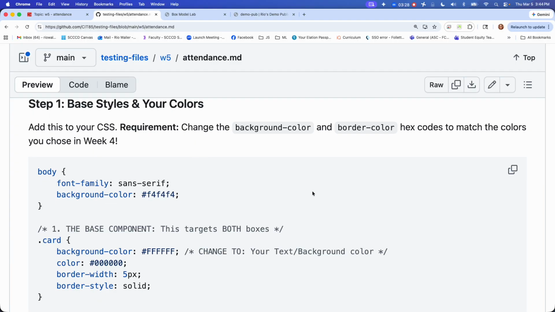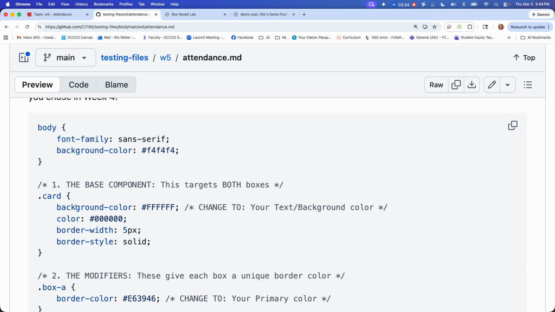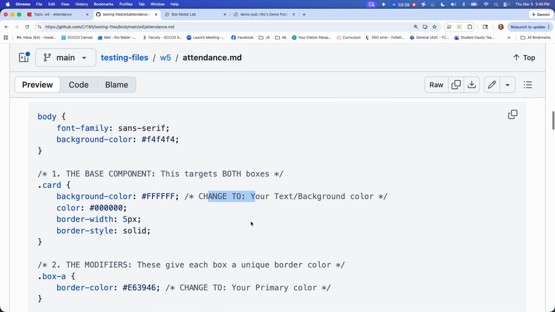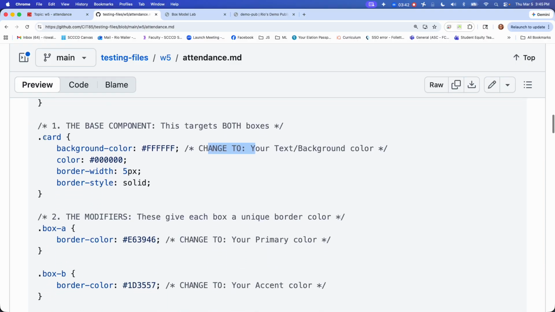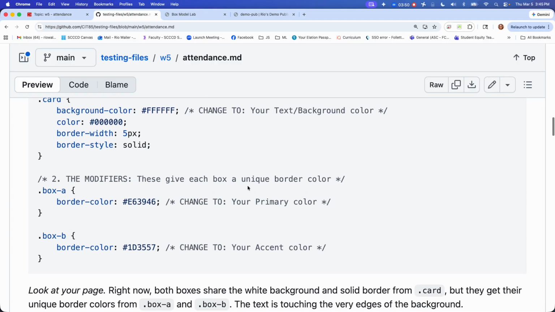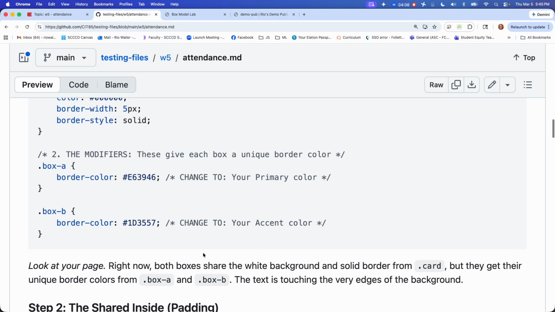In this case, you have this for the body, and you have it for the card. This is the comment that tells you which one you're going to change here. You have a dot card class, and then you have a dot box A and a dot box B. First thing is just look at the output. My output is in its final stage, so I'll show you that in a minute. But right now, both boxes share the white background and the solid border from dot card, but they get their unique border colors from here.